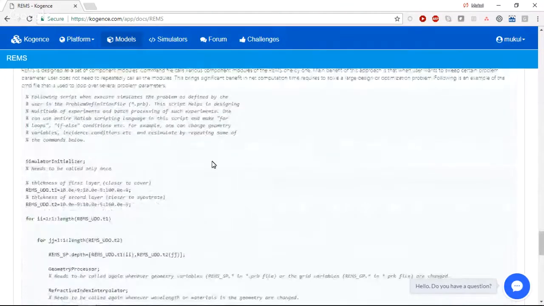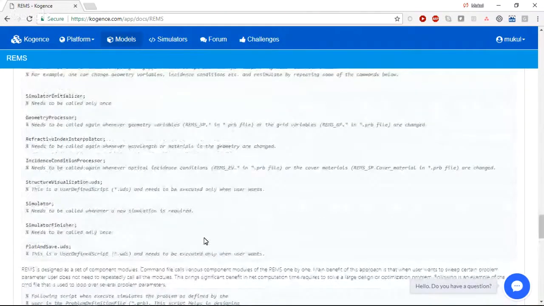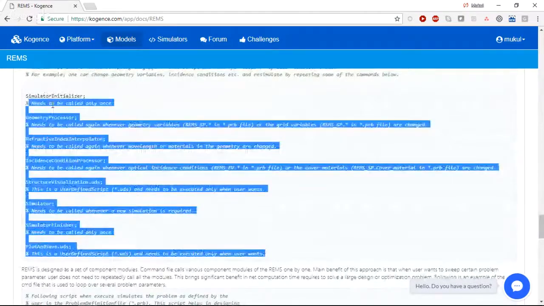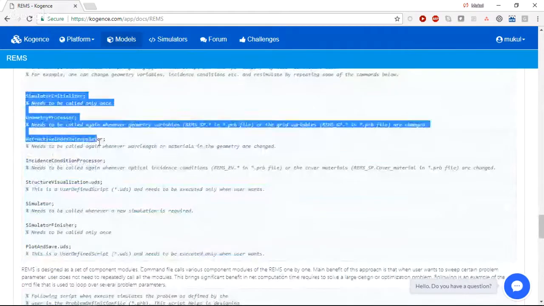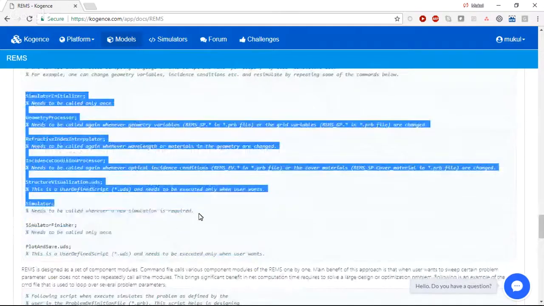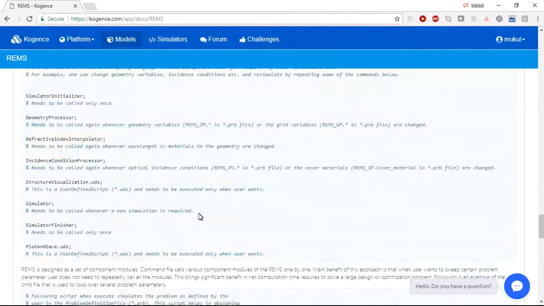Let me see if I have it. Yeah. So this was the first file. This is an example file which is very straightforward. We are not really doing any batch processing. We are not actually simulating thousands of structures. We are just simulating a single structure here, right?